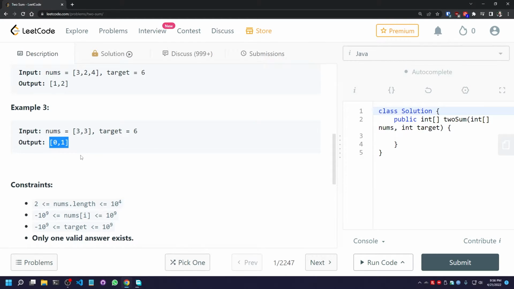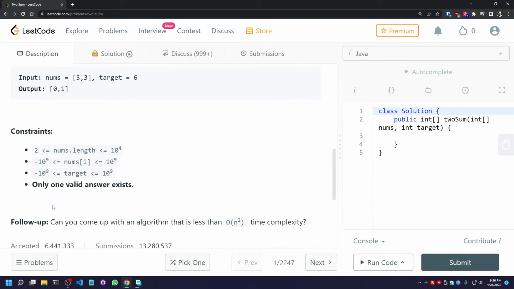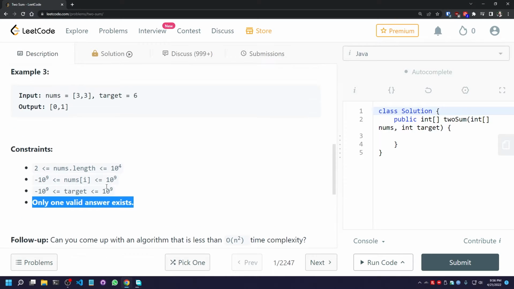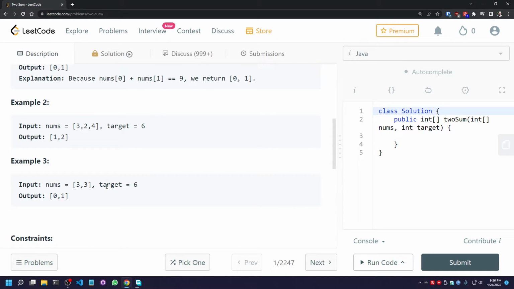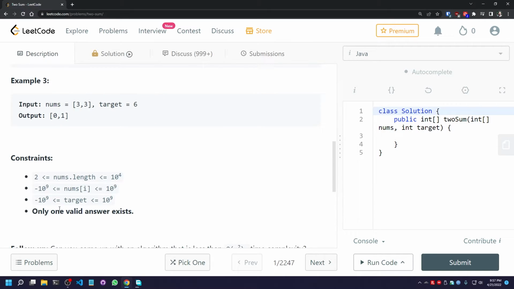integer array like this. Now they have also provided us constraints, which say the length of the integer nums array should be greater than or equal to 2, and it should be less than or equal to 10 to the power 4, and there are some other constraints here. And keep in mind this: only one valid answer exists, so we can understand that we have to return only 2 indices, because we can get the answer to this problem using only 2 indices, as they have already told us that only one valid answer exists.